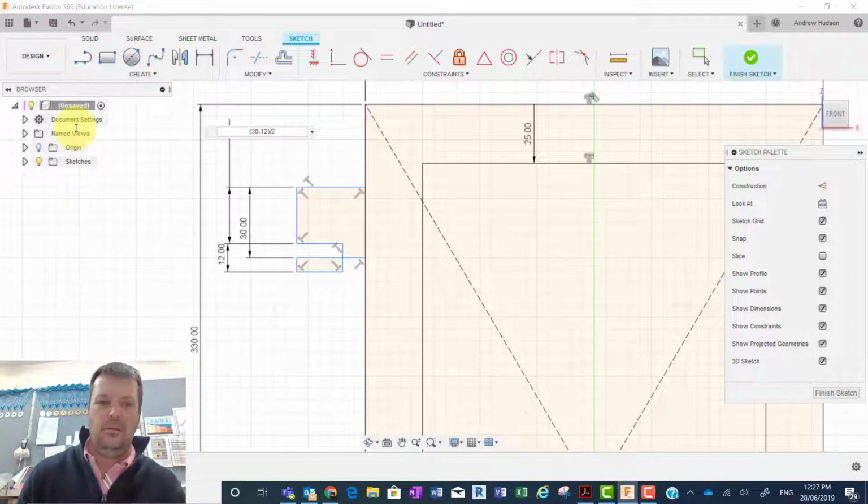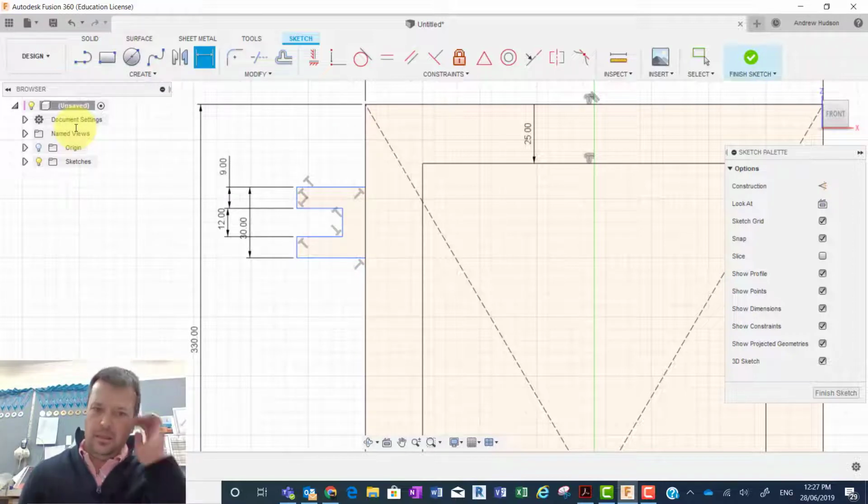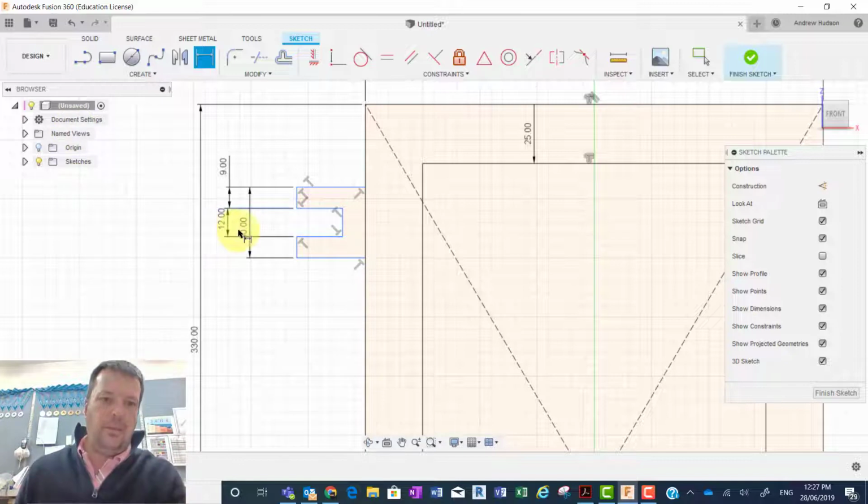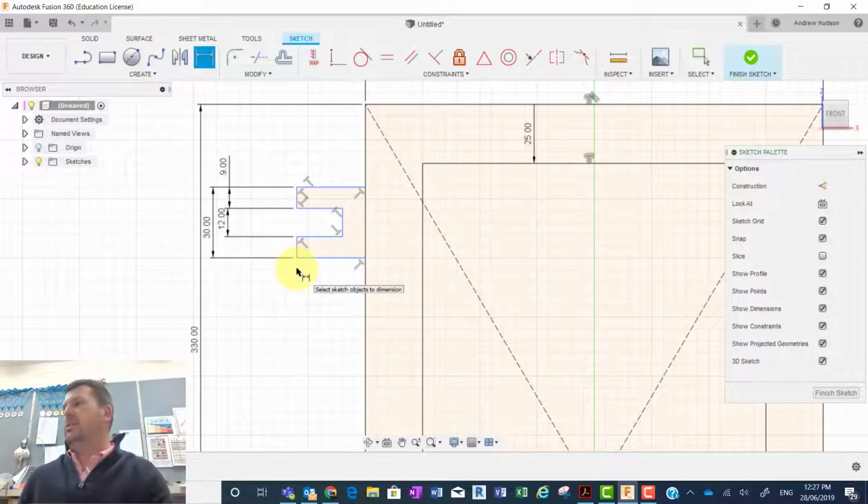That's better. So that's sort of straightened it out. You can see that's automatically lined all these up. So we've got 9 millimeters there, 12, and then 9 on the other side. So you can actually put equations in there to straighten out what it is that you're trying to do and the geometry that you've got in there.